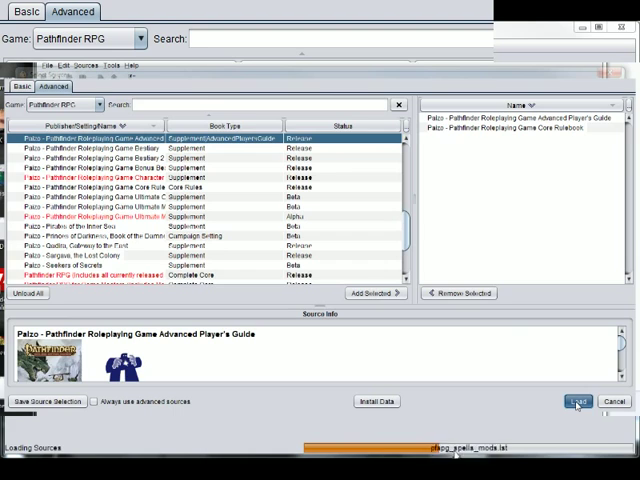So add them both. They're going to be over here on the right, and then we'll hit load. As you can see, it's loading up all the information, and then it should be listed. You'll see it's listed up here: game mode, Pathfinder RPG, and then the two books you're using. To make a new character, you go to File, and then New. It takes a second as it loads up everything.